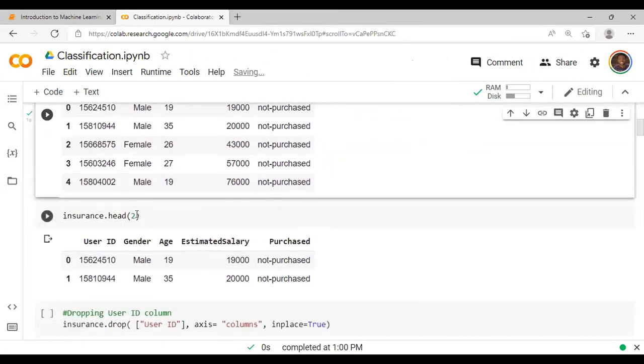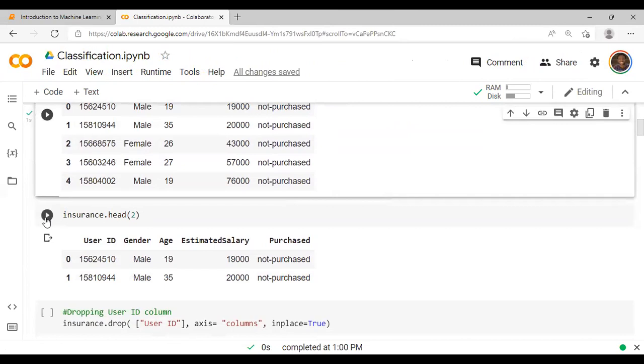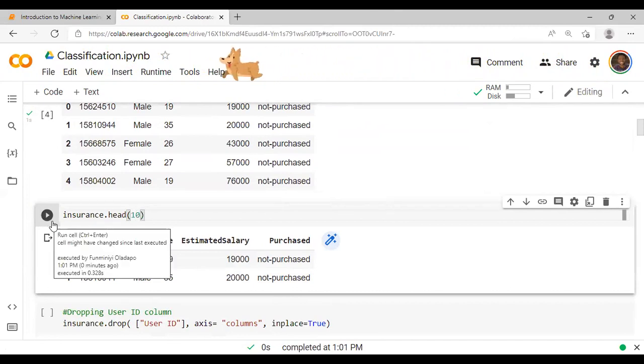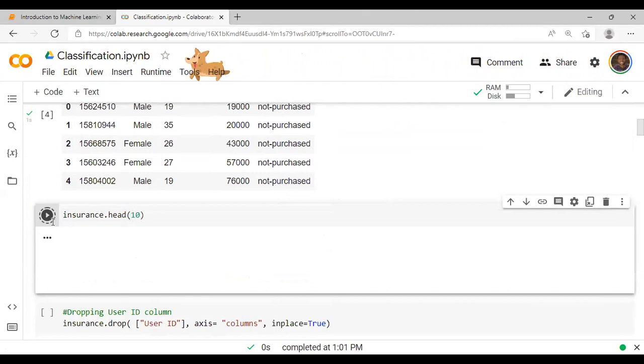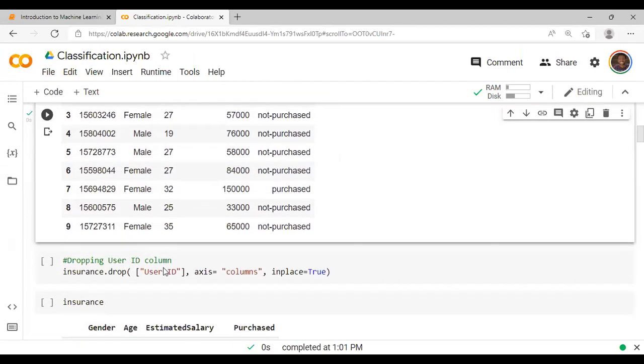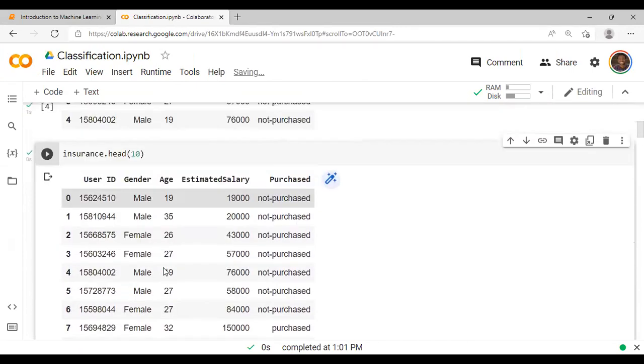So we now change the parameter to 2 for the head, and we should have 2 rows printed. We can also change it to 100, to 10, or to 20. For example, I just changed this to 10, and it prints the first 10 rows: purchased, not purchased, and so on. We can also print the tail, that's the last rows.